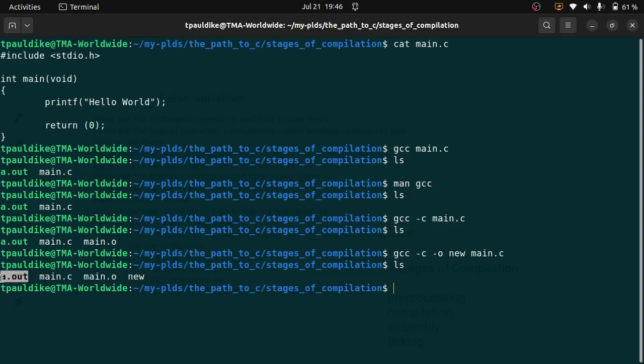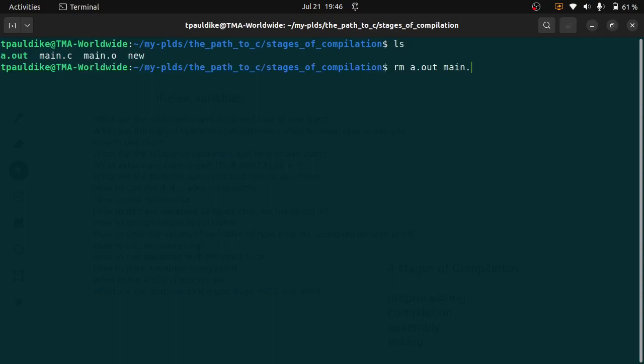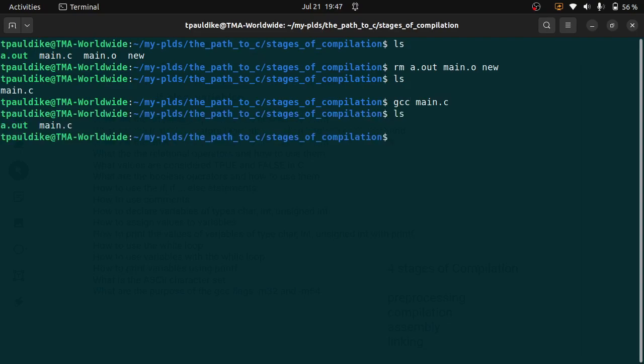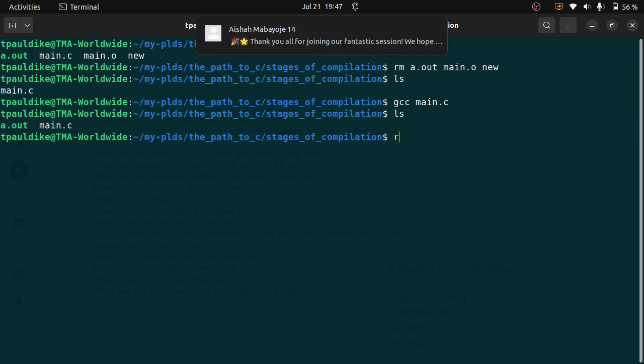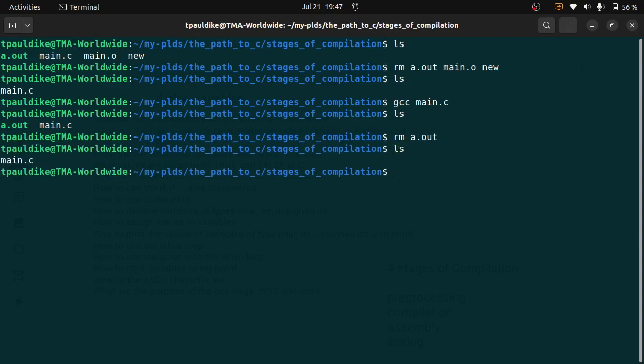Here, this is what comes out by default. Let's take it again from the top. I'm going to clear the screen. This is what I have here. I'm going to delete a.out. I'm going to delete main.o, and I'm going to delete new. All right. Here we have main.c. If I do gcc main.c, it produces by default a file called a.out. But if I don't want to produce that file, let me remove it now. We have only main.c here.